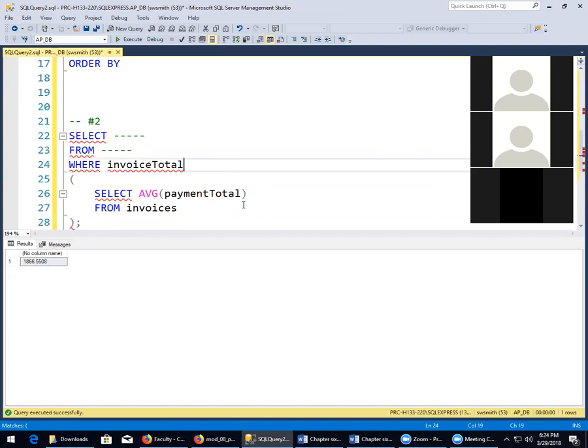Now, what do I want to say in here? Should I say in? Am I looking for the invoices? Go back and read that question one more time. Am I looking for the invoice totals that are equal to the average? Greater than the average. Okay.